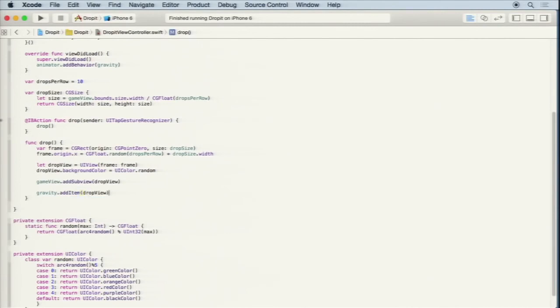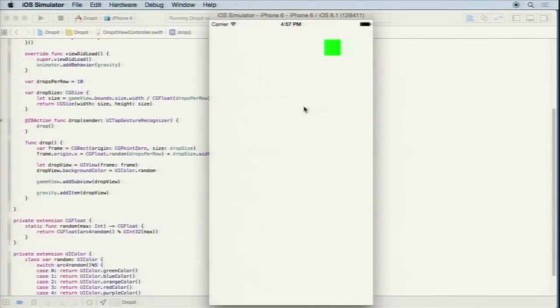Now, the instant I say this, the instant the behavior gets added to the animator, all items in that gravity field are going to start animating. Now, I can add those items later, and then they'll start animating. I can take them out, and they'll stop animating. It's all instantaneous. Okay? So if I run now, since I have an animator and a gravitational field, and I put the items in there, they fall.